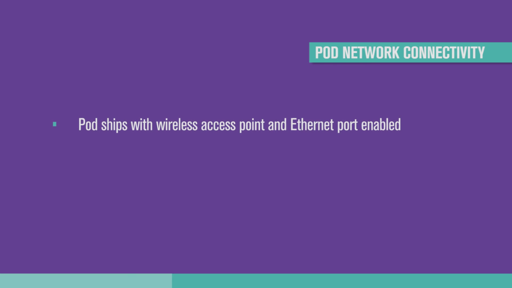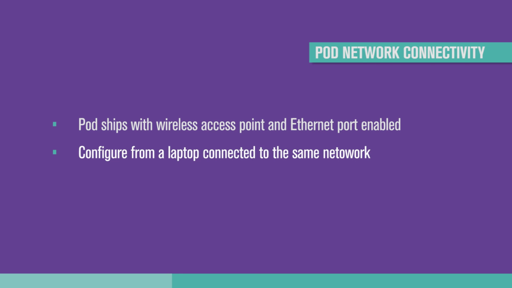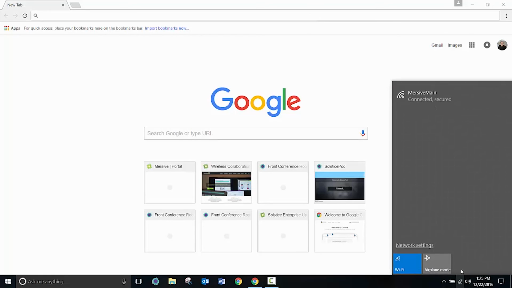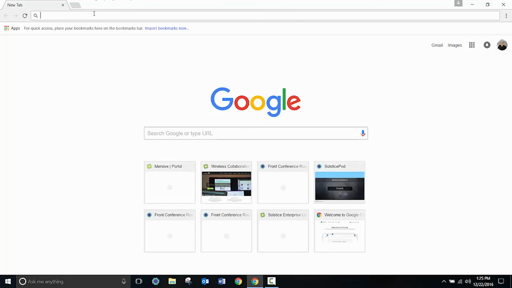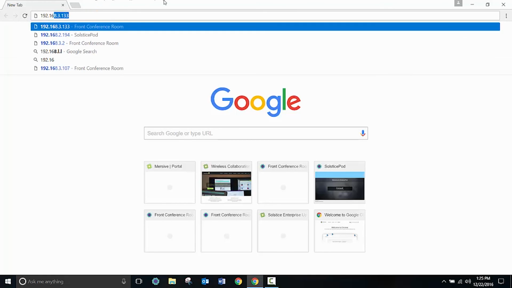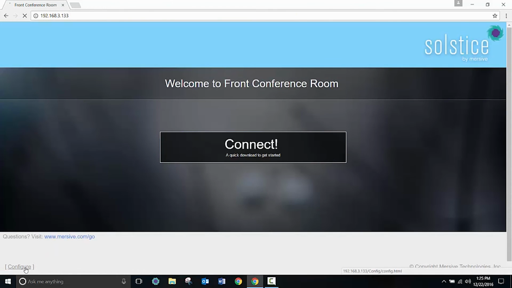For initial configuration of the Solstice pod, note that units ship with both the wireless access point and Ethernet port enabled. In terms of workflow, this means you have two options for configuring a pod. You can 1. Either connect your laptop to the pod's SSID, or 2. Plug the unit into an existing host network via Ethernet and access that host network via your laptop.